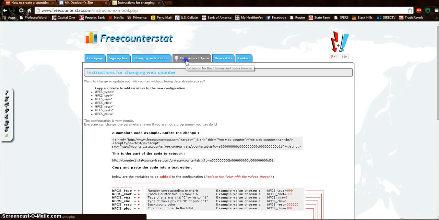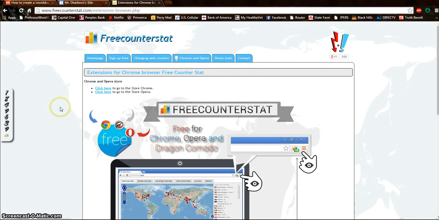For Chrome and Opera, they have extensions here that you can actually add to your browser, and it'll put a little gadget up here, where I have two of them already, and it shows you how many hits you have currently while you're viewing the internet. So it's kind of a neat little gadget, a neat little page.